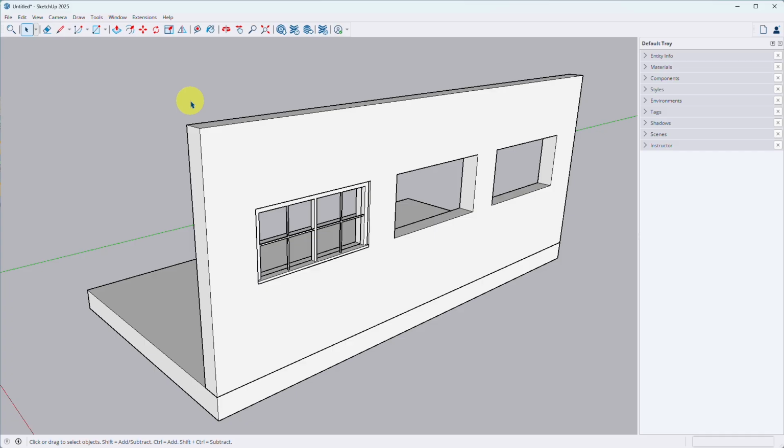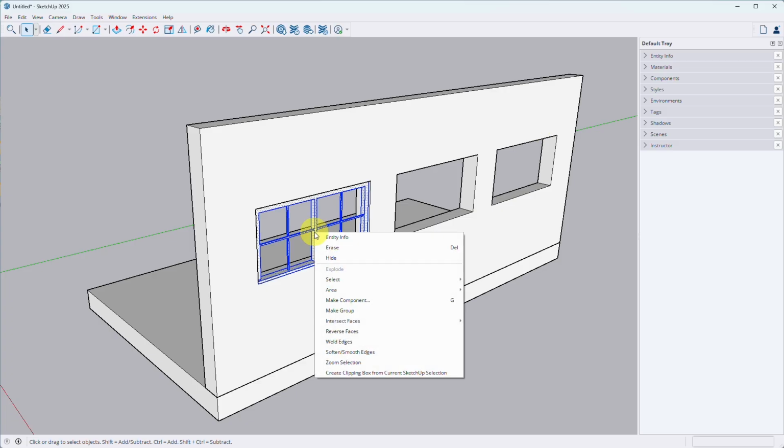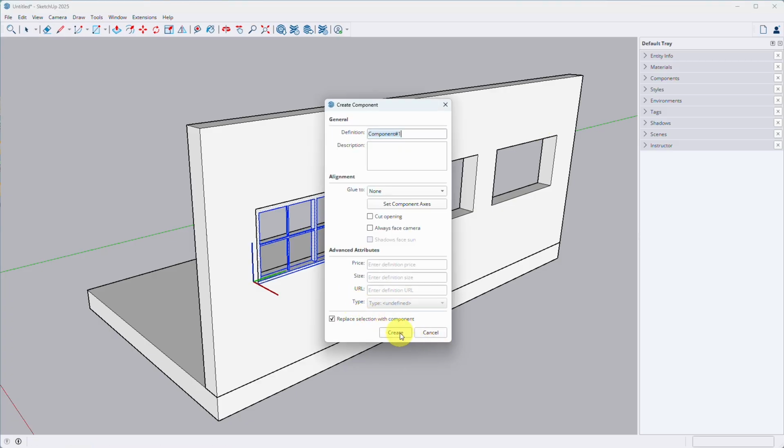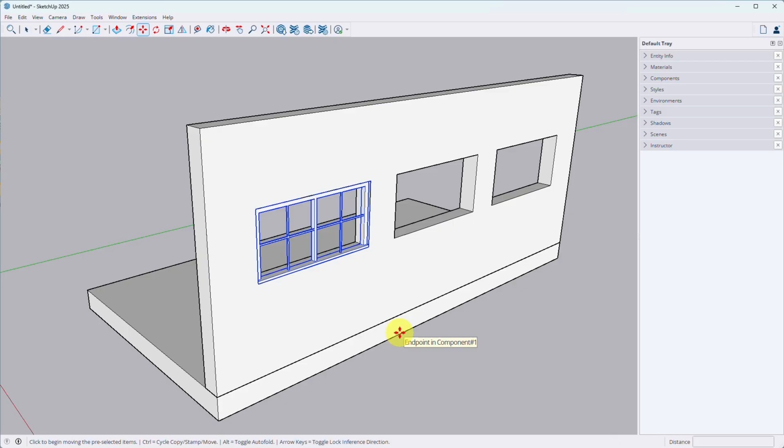Let's demonstrate. Say we have a model with 3 identical window openings. It would make sense to make the geometry for the window a component because it's a repeated item. First, make the window a component by selecting the geometry. Then, right-click and select Make Component. Then, activate the Move tool. Then, tap the Control key to make a copy.